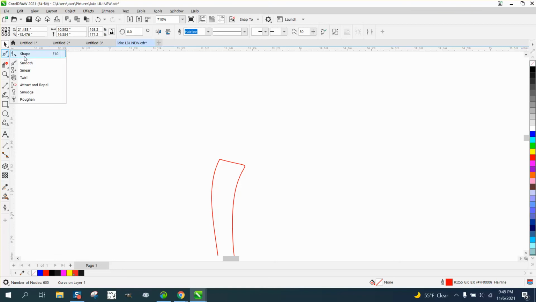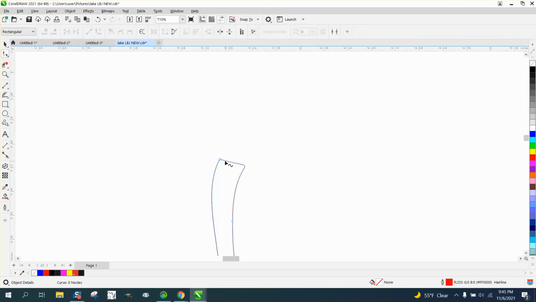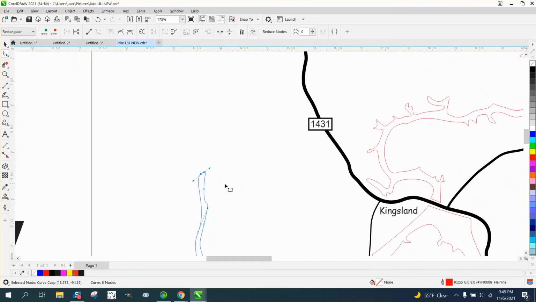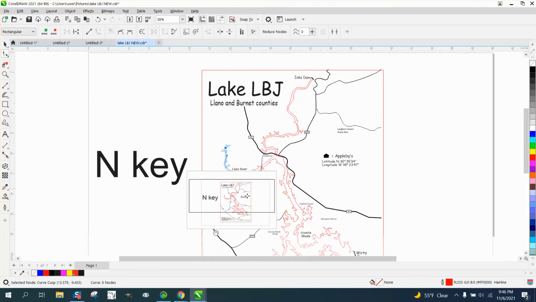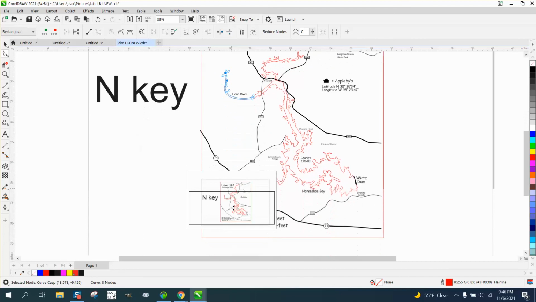And I would really want that part of the lake to be more of a curve. So I just take my handles off my mouse and make it a little bit of a curve. So that's the N key. Anytime you're using anything, you can hit the N key and scroll to wherever you want to really kind of look at things.